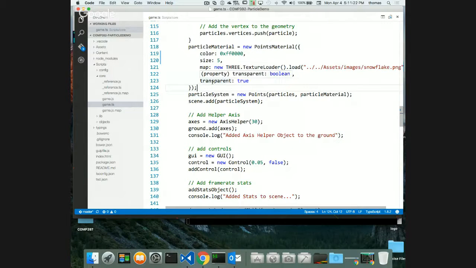Any questions around particle system? This very simple particle system that I put into place. We're going to add some more complexity later on. Yes?